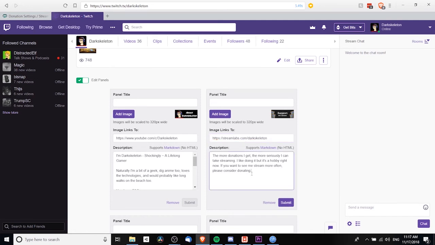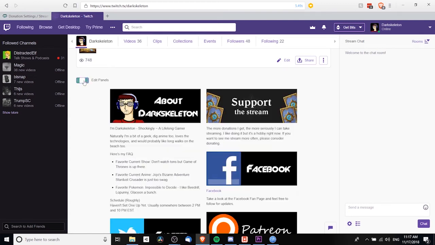Optionally, adding in a description or an image here would be a good way of making it more interesting for them to actually want to interact there and consider donating. So you can do that on your own time. I'm going to hit submit here, and then we turn off edit panels, and if I hover over this little image here, it'll now have the link for the donation, and when anyone decides to click on that, this would be the page that they go to.